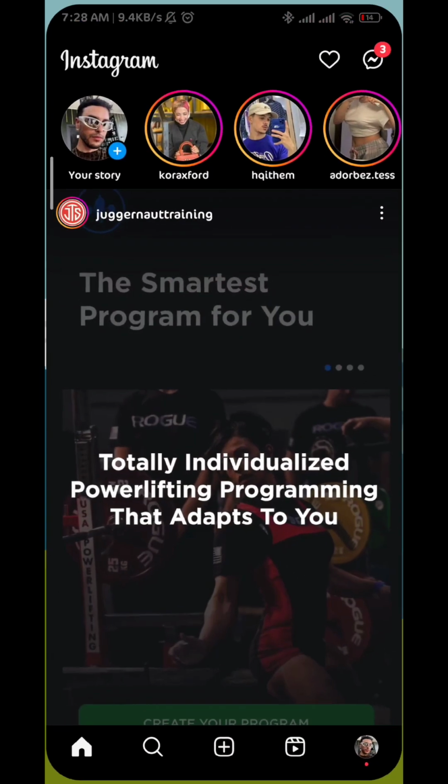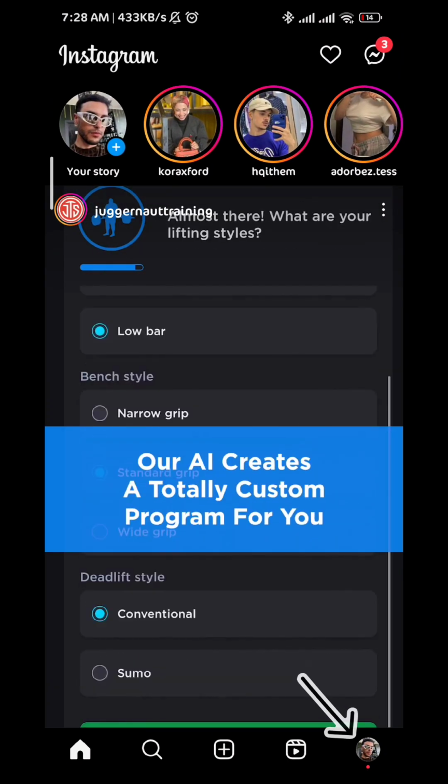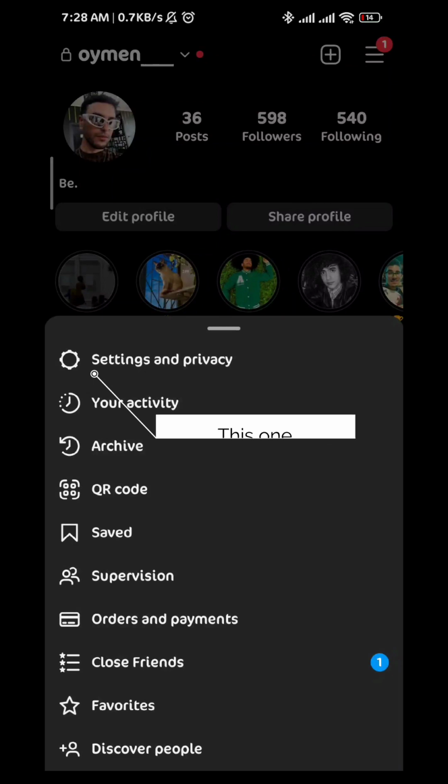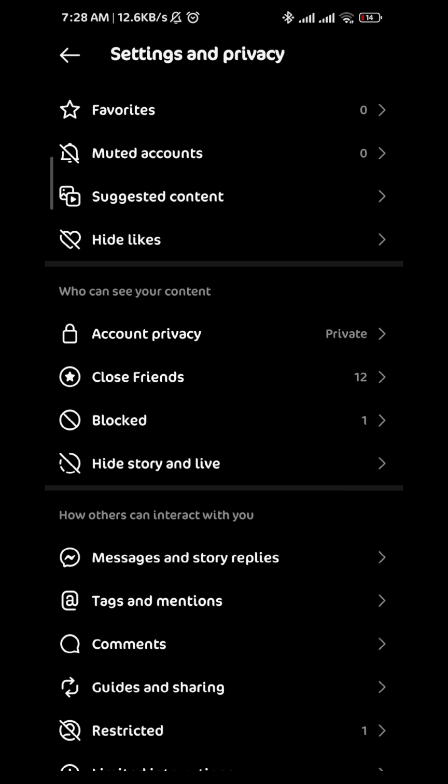And once you do, tap right here in the bottom right corner on your profile picture. Once it takes you to your profile, tap on the three lines in the top right corner and then go to your settings and privacy. From here, you want to scroll until you find blocked right here.